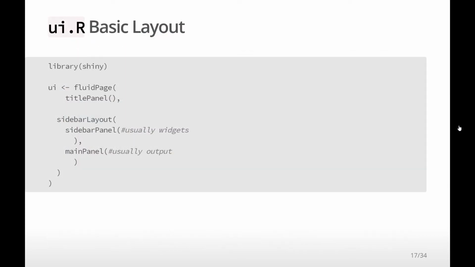Okay, so let's start with how do we build our user interface? How do we build what the user sees? This is the most basic type of layout that you might use for your user interface file. At the top, we're going to just read in the Shiny package, so we're going to do library(shiny). And then beyond that, we're going to create an object ui within this script.